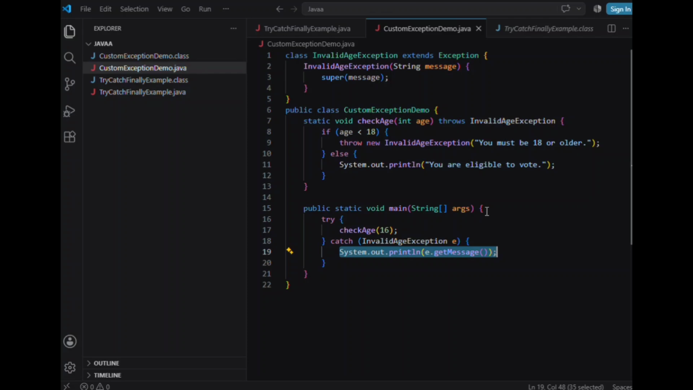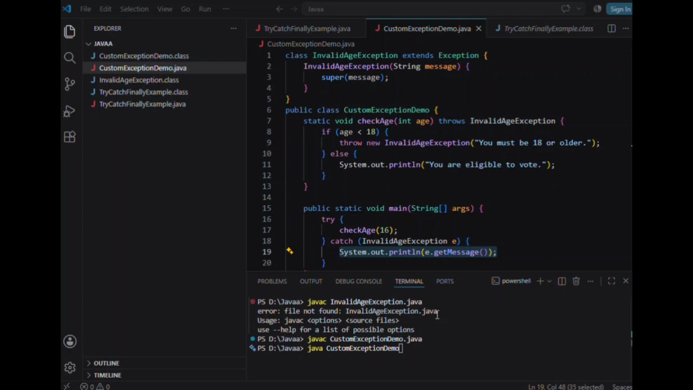Now let's compile and run the above code. If I run the above code, it is printing you must be 18 or older. So it is the message the user wants to print if the age is less than 18. So this is called custom exception handling because the programmer creates and handles their own exception instead of using only Java's built-in exceptions.